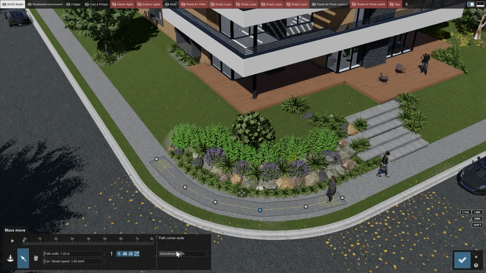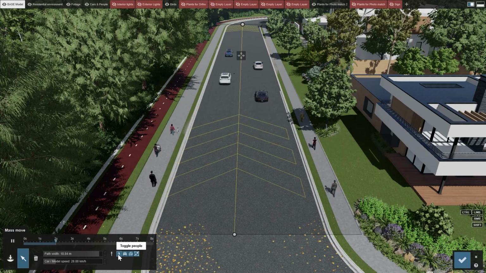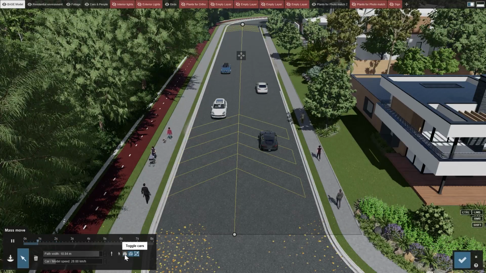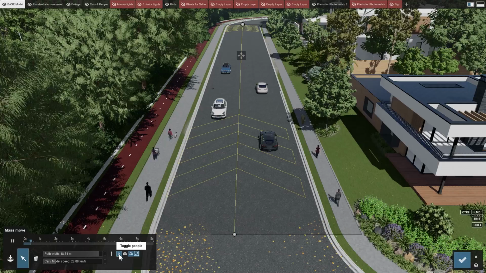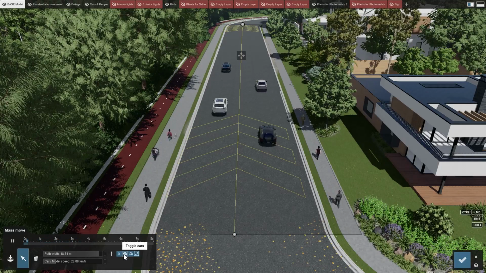The beauty of the mass move effect is that the path will move any object placed on it, which is great for moving multiple objects at once, including cars and cyclists. This way, you don't have to animate them individually. The 4 buttons under the timeline of the mass move effect indicate the types of objects that will move. You can select or deselect categories that you want to be affected by a path in your animation.